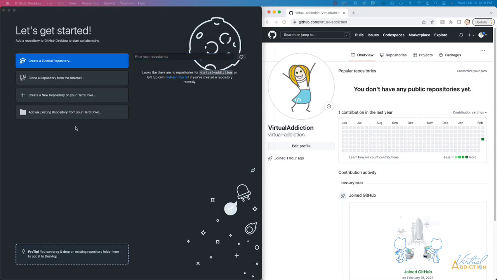The basic workflow for working with the GitHub Desktop is that you'll need to work on a repository. Currently, you can see that GitHub is letting me know that I don't have any repositories on my account. I can either clone a repository from the internet, or I can create a new repository on my hard drive, or if I have already created a GitHub repo, I can add it as an existing repository from my local hard drive. I'll go ahead and create a new repository on my hard drive.